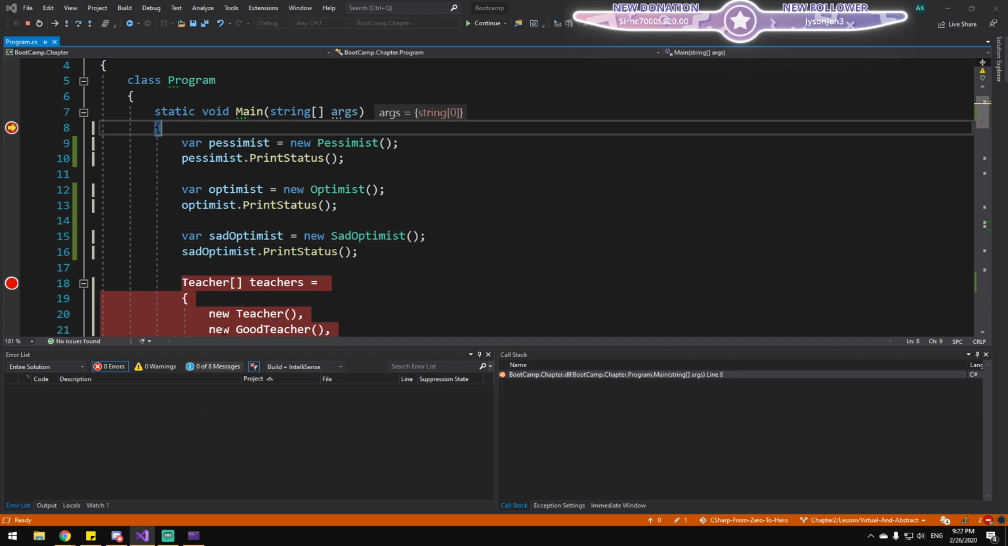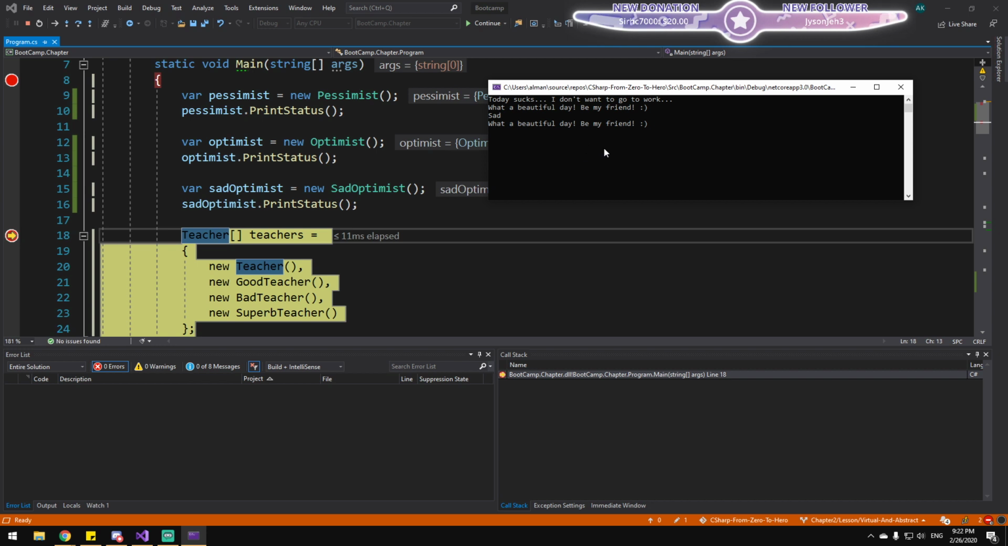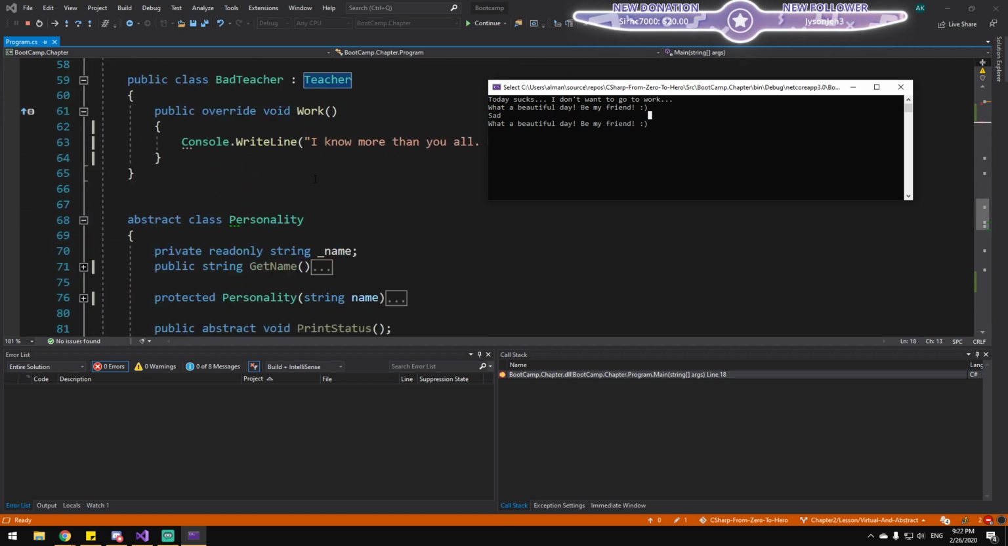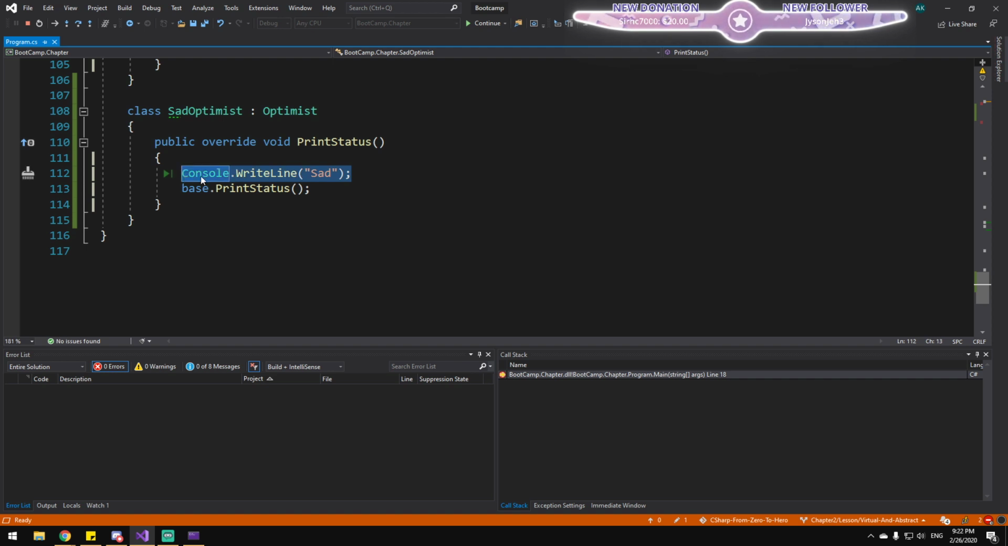We see that we got sad printed and a conflicted state that said, "What a beautiful day, my friend." So it did what we expected. We basically managed to override it, providing extra behavior and doing something on top.